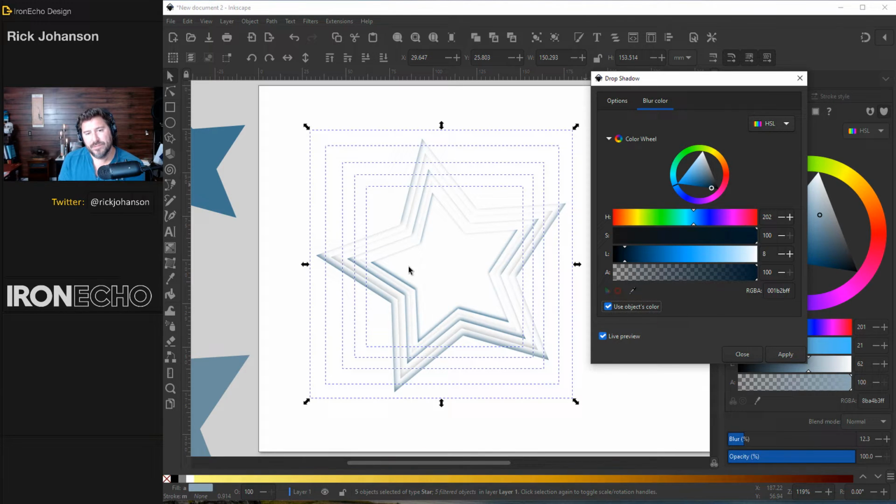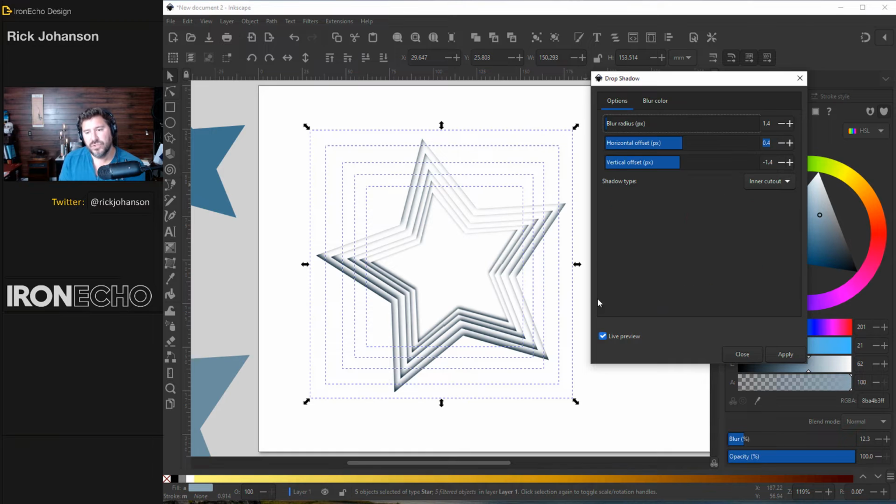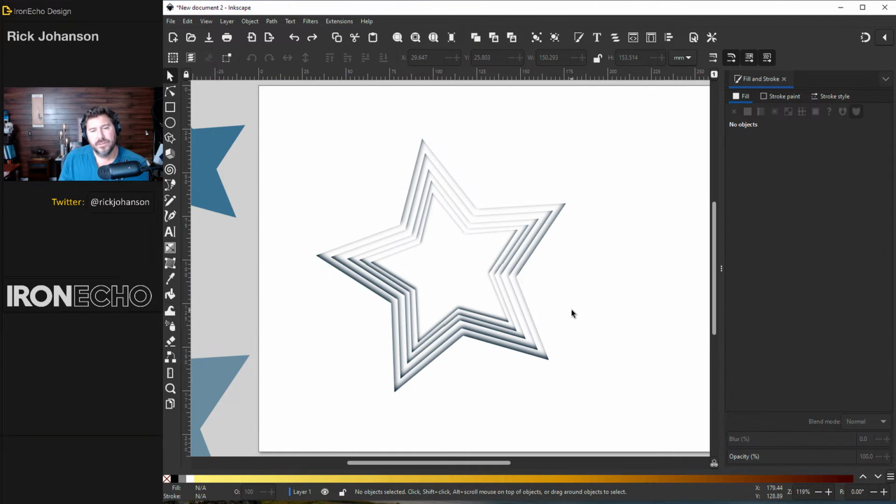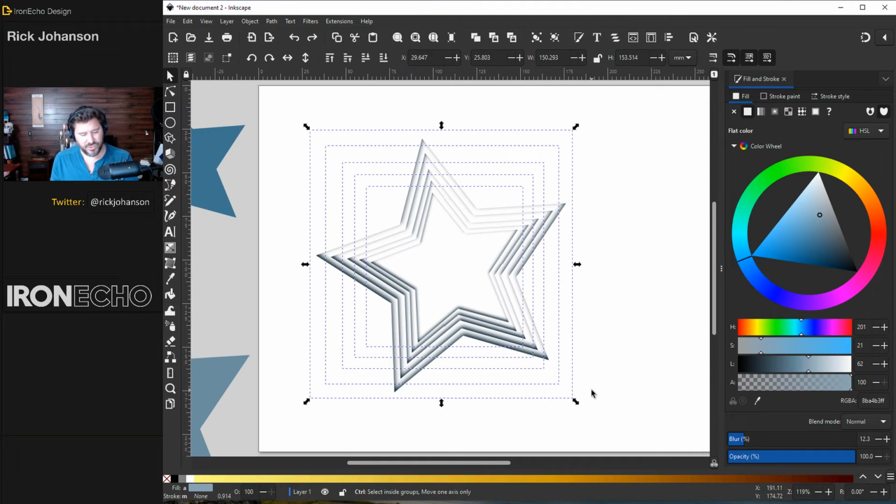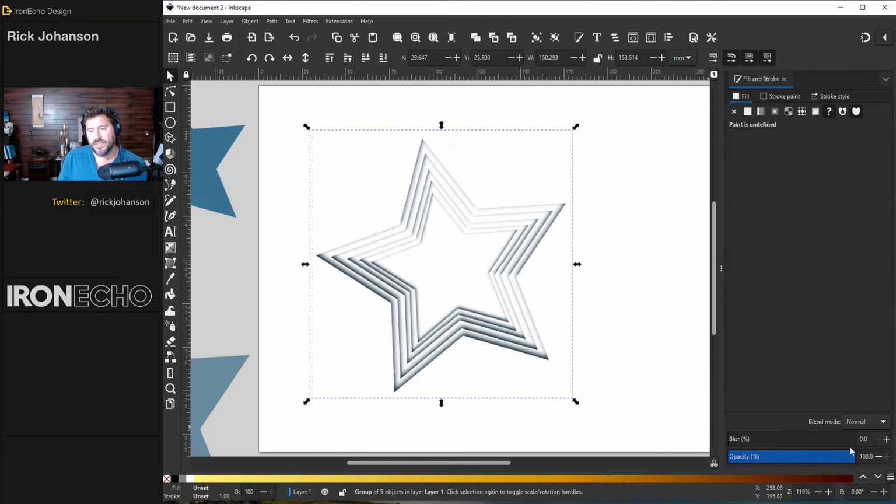Now it makes the drop shadow blue, but not today. If it looks good to you, hit apply, close out of it. It's looking pretty good already, but let me show you how to work with this now so you can change the colors and things. To make it more manageable, I'm going to grab all of them, Control G to group it, and let's throw a touch of blur.